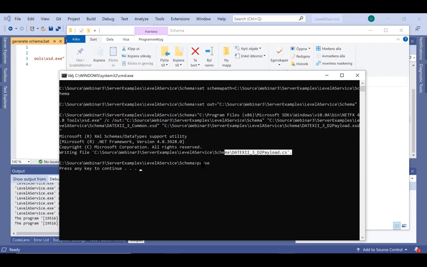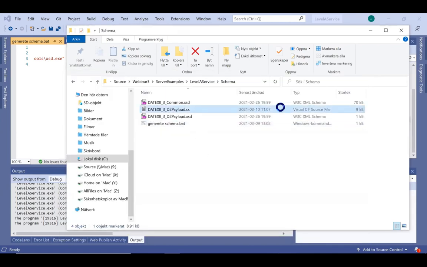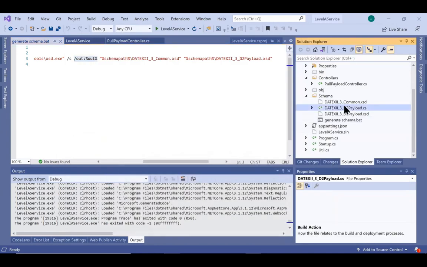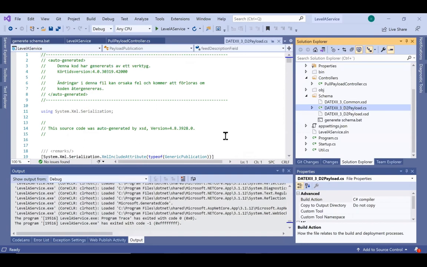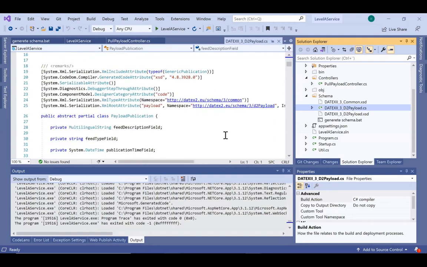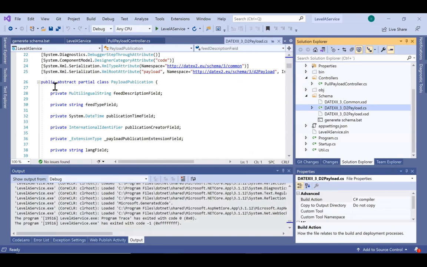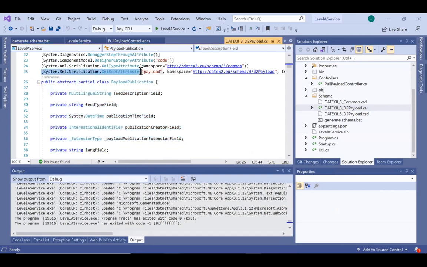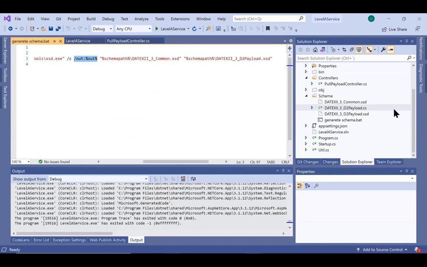d2payload.cs. You can see that on the date that is generated now. And I have included that one in my solution. So here I have, for example, the payload publication class. And you can see the root, some attributes added to the class, telling that this is an XML root attribute, and it should be named payload, for example. So now we have that in place.